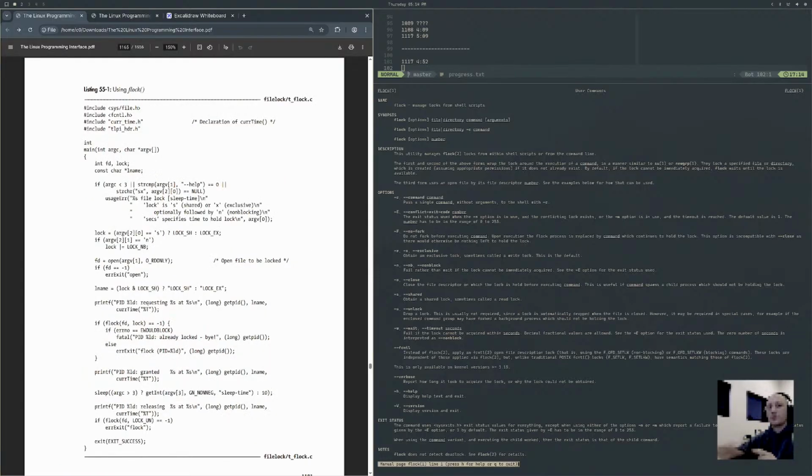Cool. So we got our main. Fits on a single page. That's nice. We basically do some arg parsing here. We figure out what type of locking, if it's shared or exclusive, and whether it's non-blocking or not. Once we have all that information, we then open up our file as read-only. Doesn't matter that it's read-only. It could be read-write or whatever. It doesn't matter.